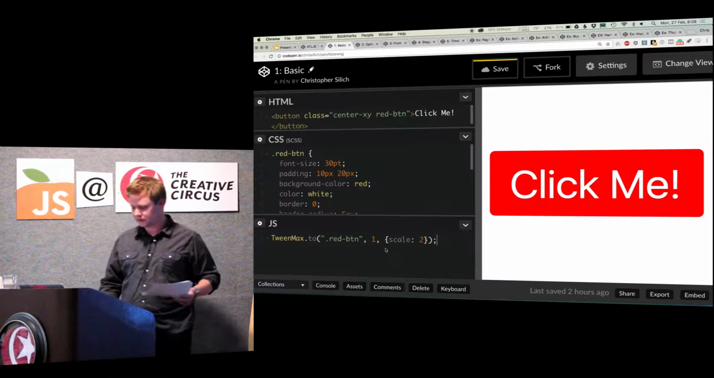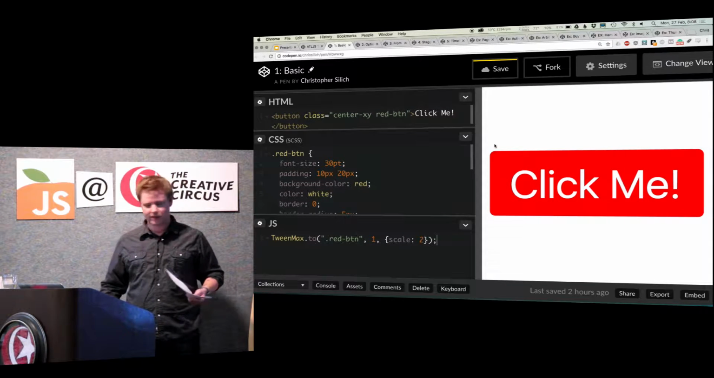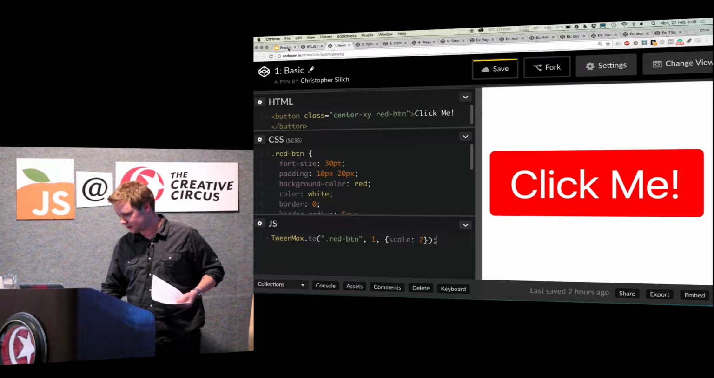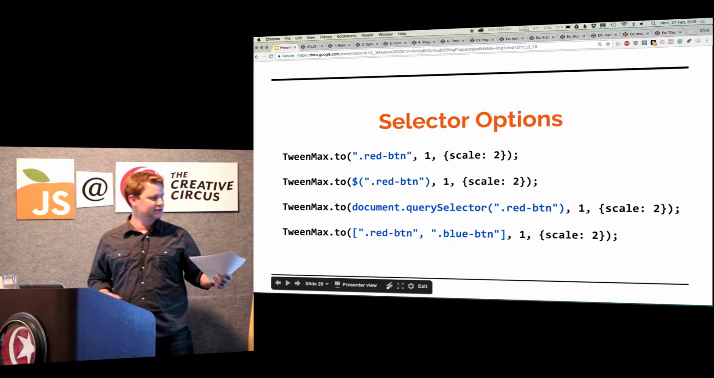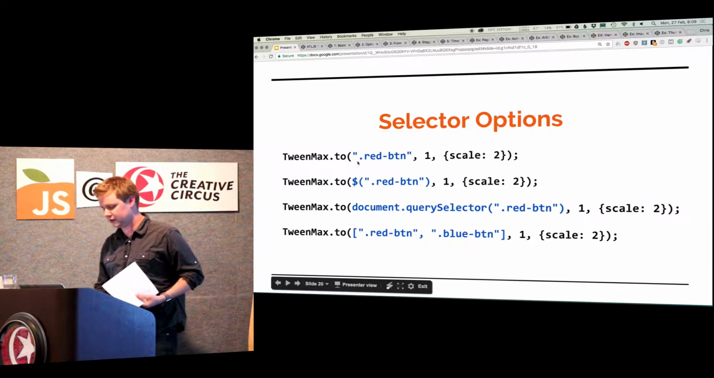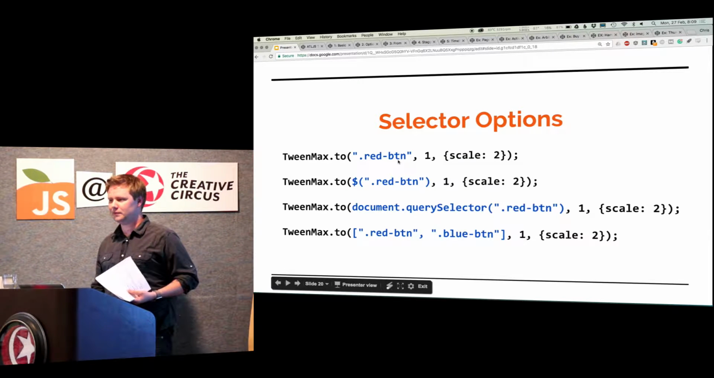I'm going to run out of room here. So there you go. That's your basic how to do a tween. You can select elements in any way you could possibly think of. So here we have just a basic string as a CSS style selector. A jQuery selection can be put in there.